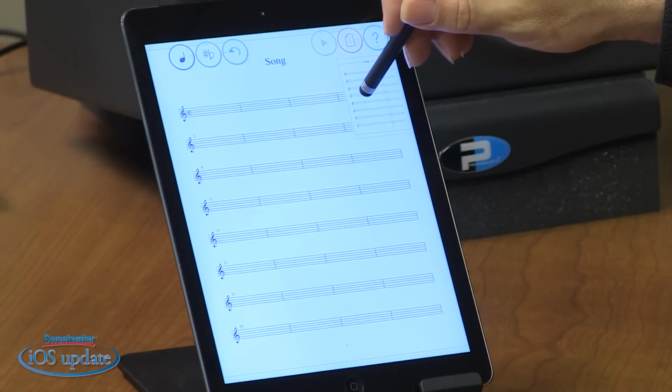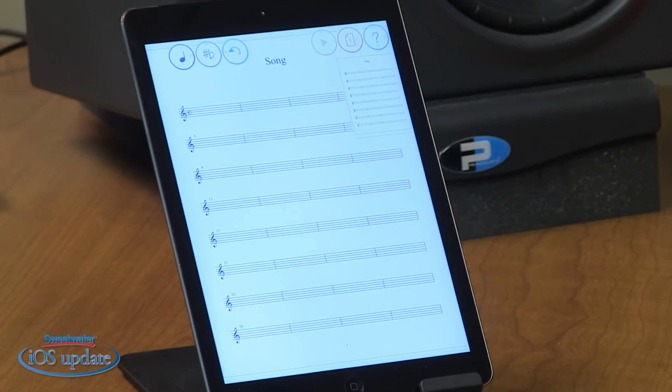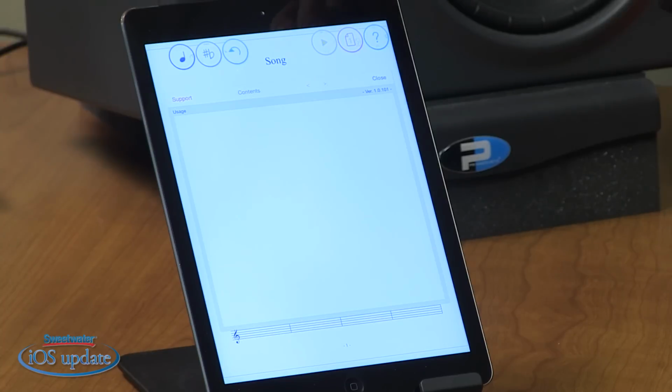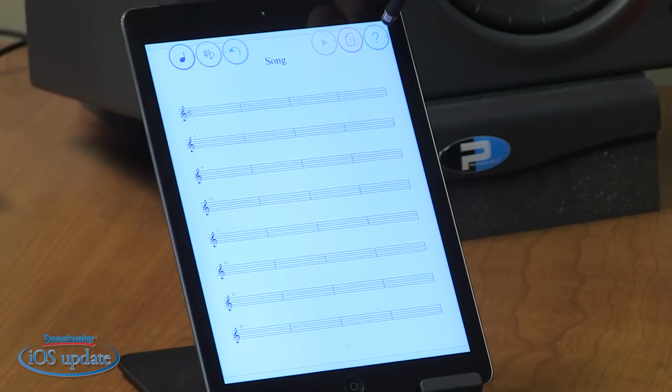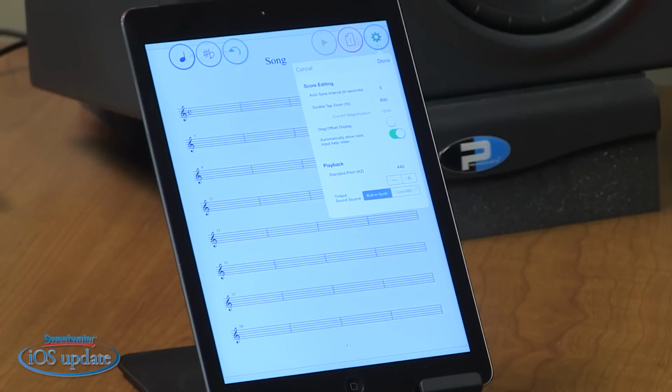So when we're zoomed in, we can scroll back and forth across our page and look at the measures that we want to look at, or you can look at the next page in the piece as well, using that circle. The final circle is either our help menu, where we can open up and look at a variety of different topics that help us work with the app. You can also access the support page from here. We can look at different settings for the app, score editing settings, autosave, playback settings, those types of things are there.